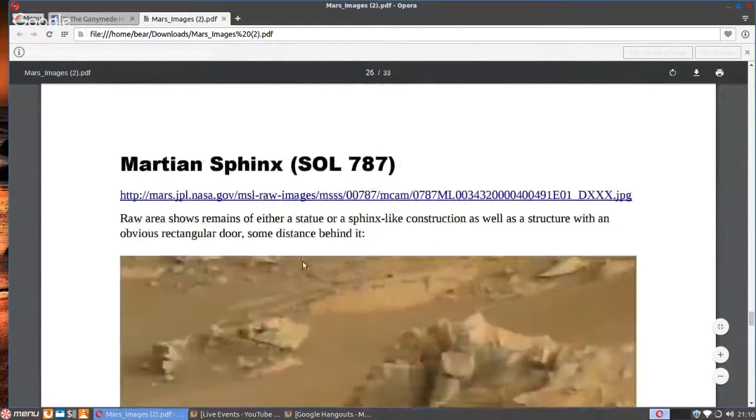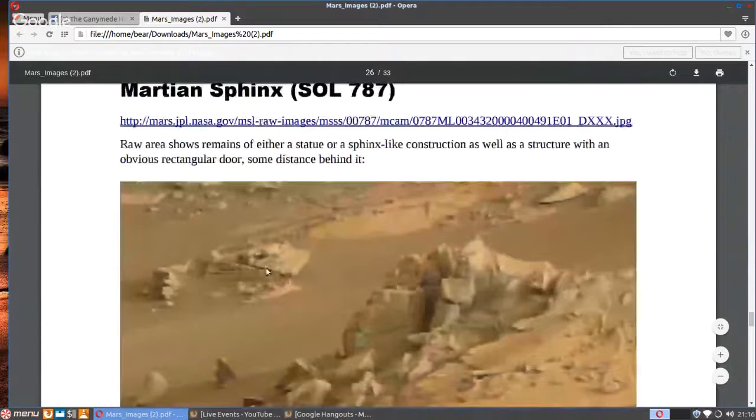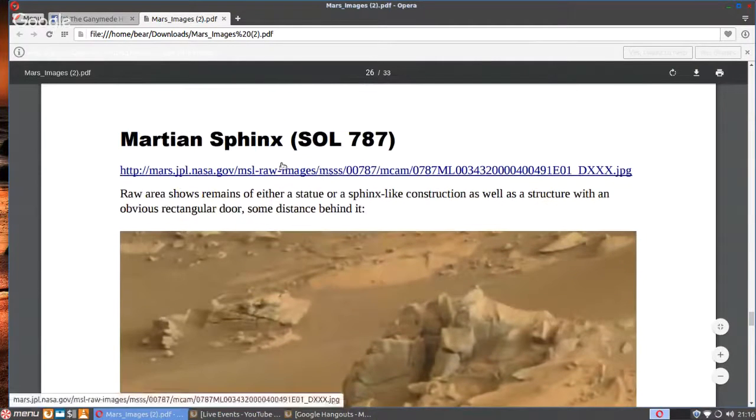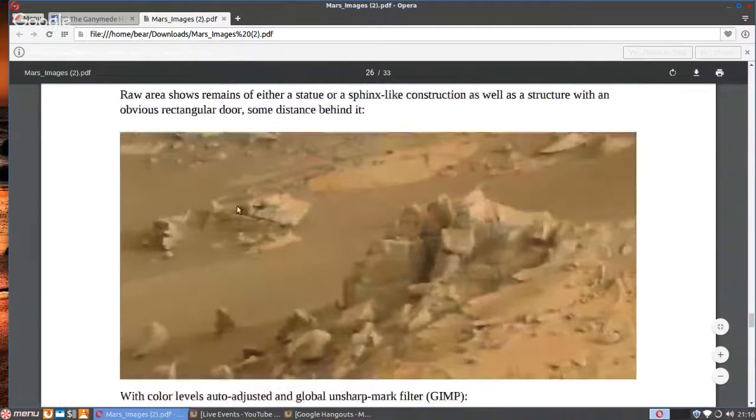It shows that you have on Mars at least one case of something like our own Sphinx in Egypt, right? Again, you could follow the NASA link if you download the document. You've got a structure over here with a rectangular doorway, which is fairly obvious. And then you have the remains of a statue or some kind of thing, the head of which at least appears to be human.